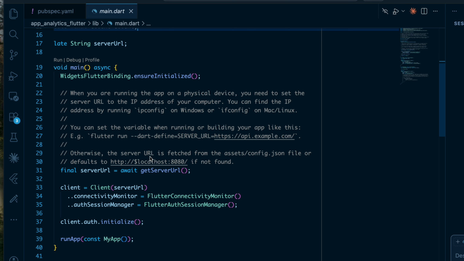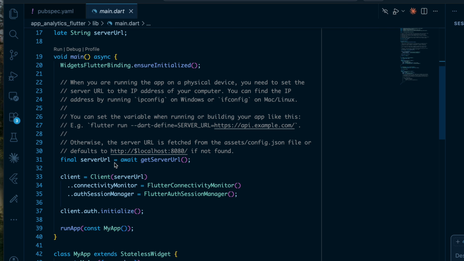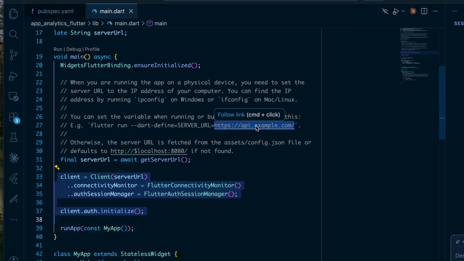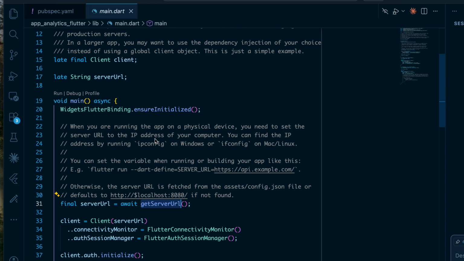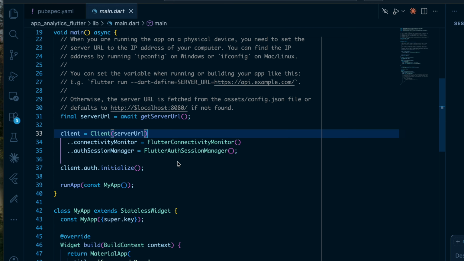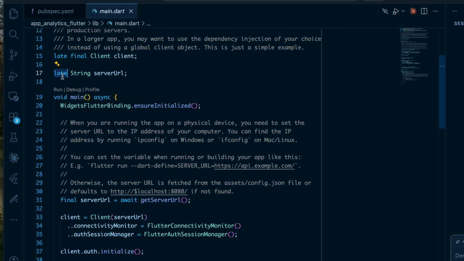Now we just open lib/main.dart in the lib folder in the Flutter project, and you'll see the Serverpod client is already set up by default. So the client is initialized with the Serverpod server URL. The Flutter connectivity monitor tells the client to be aware of network connectivity changes so it can handle offline scenarios gracefully. We store the client in a top level late variable so it is accessible throughout the app. In a real production app, you might inject it via a dependency injection system. But for this tutorial, the global variable keeps things clear.